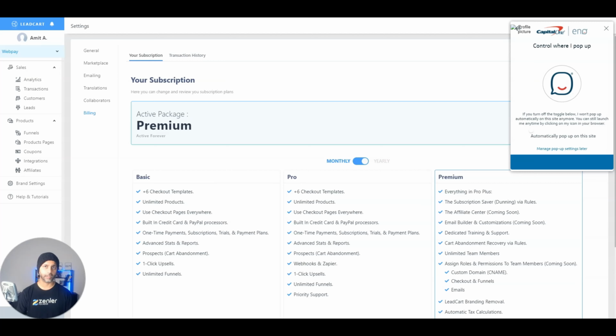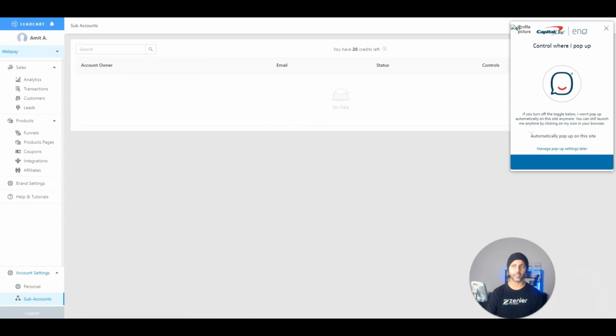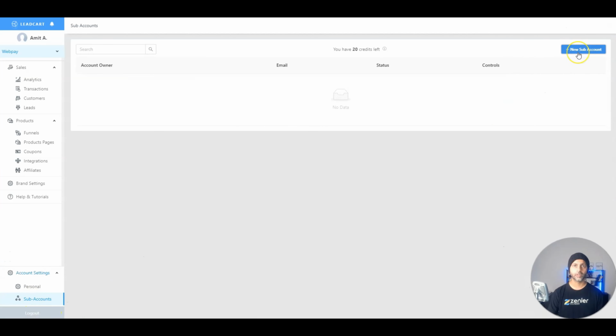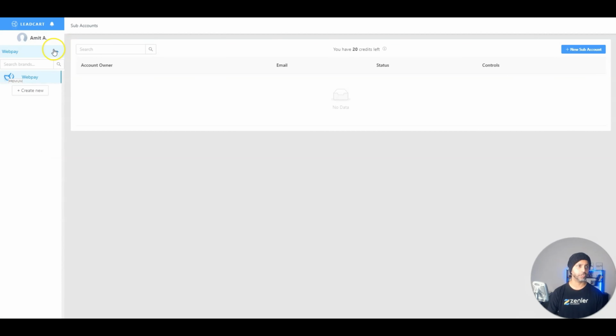Some of the things you get is, if I'm on an agency account, I can go and create a sub account and I can sell that sub account. That's another cool thing. And then I'll be able to change the brand here. So right now I only have my one brand. I can create a new brand and I have 20 credits left. That means I can have 20 different brands within my LeadCart account. I can use one, sell the other 19.